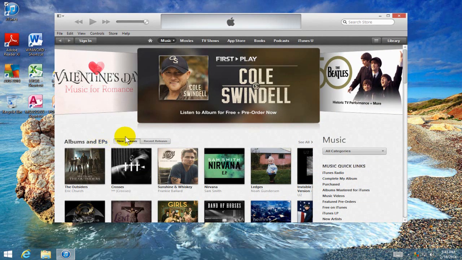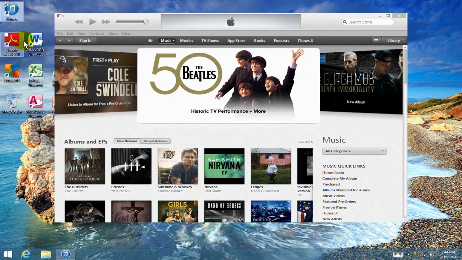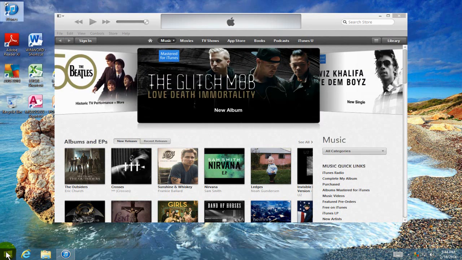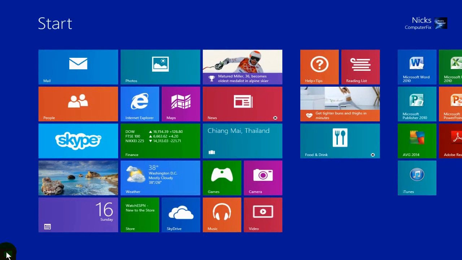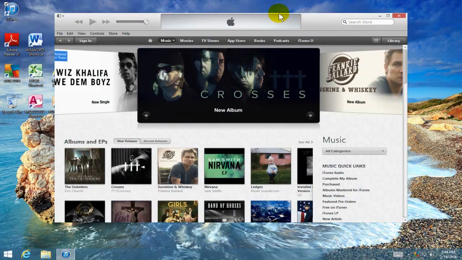Now, it also creates an icon on my desktop, and I can right-click on that, go down and click on Pin to Start, and that places an app icon on my Windows 8 start screen. I can click on iTunes here, and that'll launch iTunes on my desktop for me.